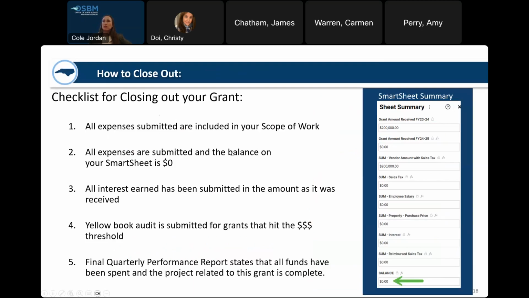Now, if you're ready to close out your grant, there's a checklist for that. And I will show you where you can see the Smartsheet summary when we do our demonstration. But the main things to cover, if you think your grant's ready for closeout, are the things that you want to double check.